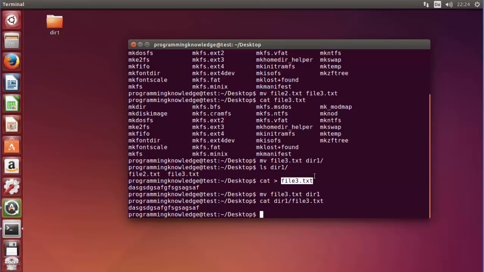So if you want to move a file which already exists, then it will overwrite the file. Okay, so for example, once again let's see an example, but this time we are going to do it with some command.